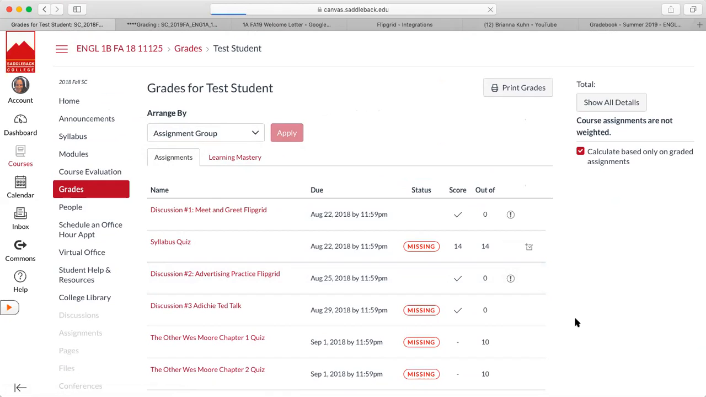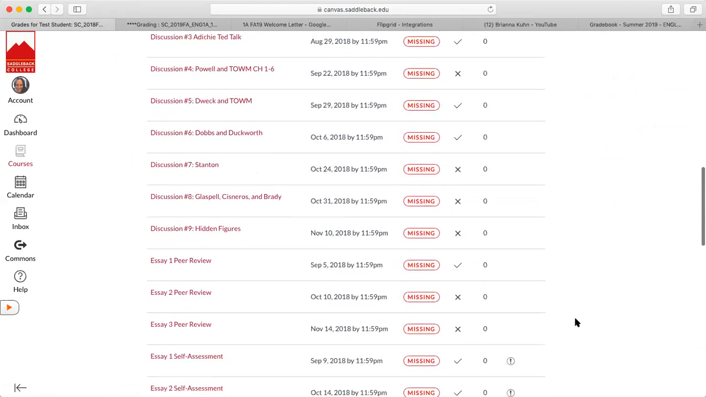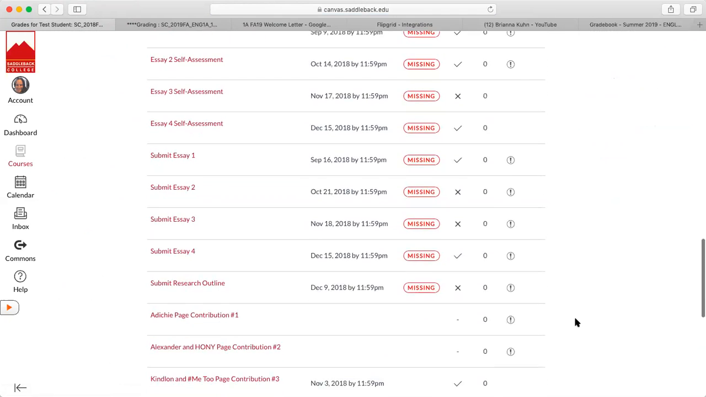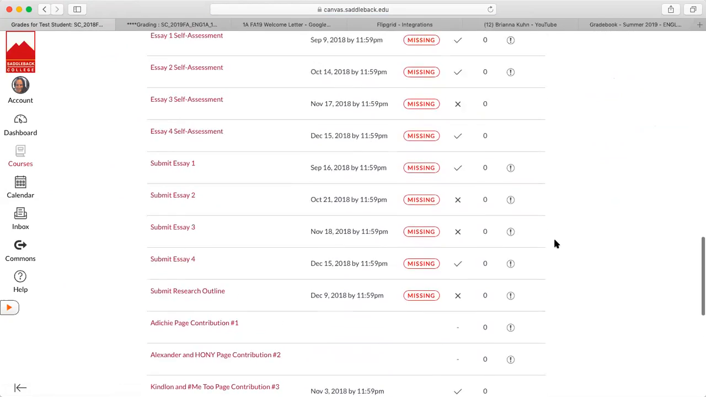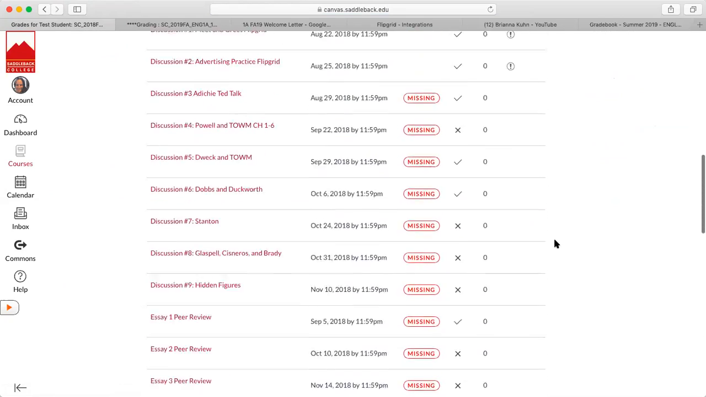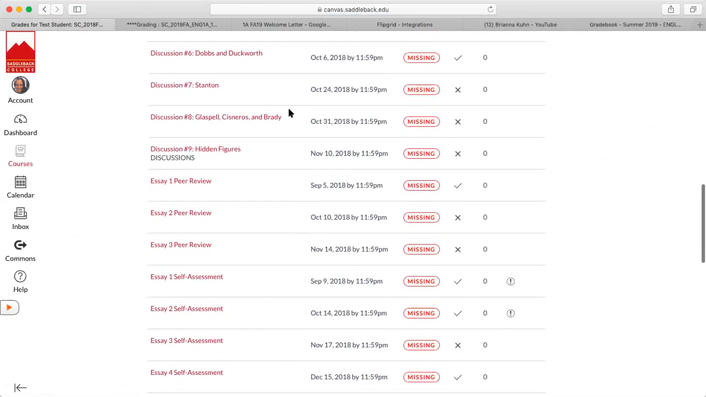So that's what I recommend for your grade center, but you can kind of see here as I scroll, this is what your grade center will look like. Hopefully more checks than this, but this is just kind of to show you the X's and checks that you'll be receiving. This is what your Canvas grade center will look like.